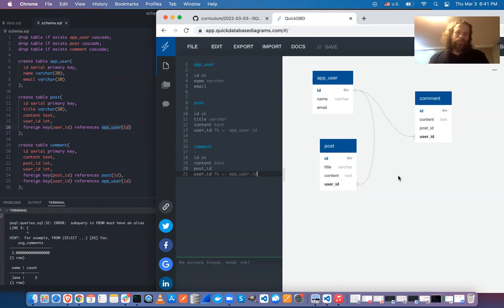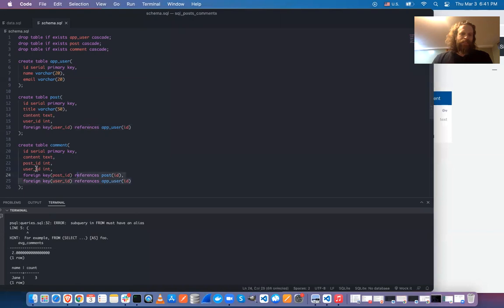Right. So a post can have many comments associated with it. A given post can have lots and lots of comments because there's just a post ID here. So you can have a whole bunch of comments all floating around, and they can all happen to have the same post ID. So a post can have lots of comments, and a comment can only be associated with one post.